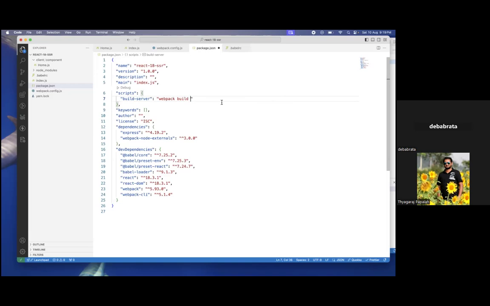Yarn run build. Yarn will run it, right? It will run build, and then it will actually run that file with node. Webpack means it is converting that to Babel, like JSX format, so that in React it will convert to HTML.